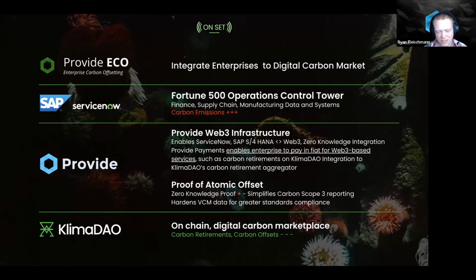And inside of every one of these companies, you have the heartbeat of all of the finance operations, supply chain, manufacturing, and at an engineering level and data level, this is where you can disaggregate where those carbon emissions are coming from, right? With that data that's often already gathered, what we enable with Provide Eco is to connect into KlimaDAO, the digital carbon marketplace. And a further consideration we've made as well is a fiat crypto bridge, right?